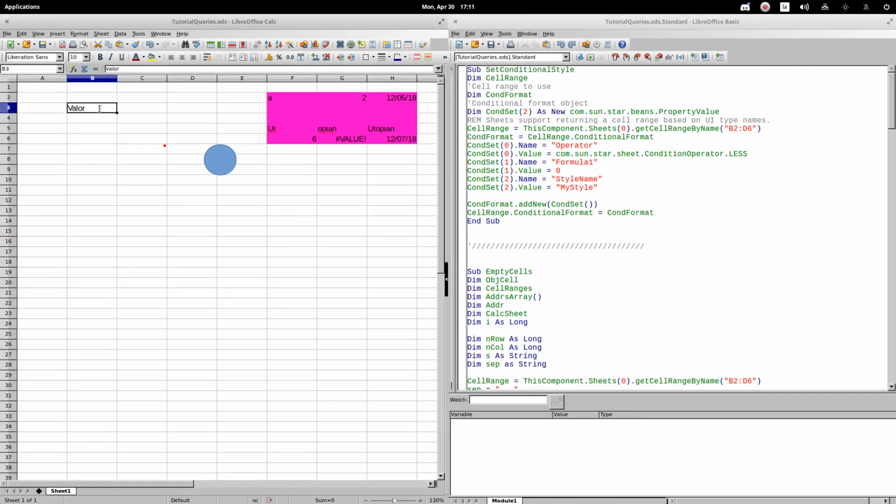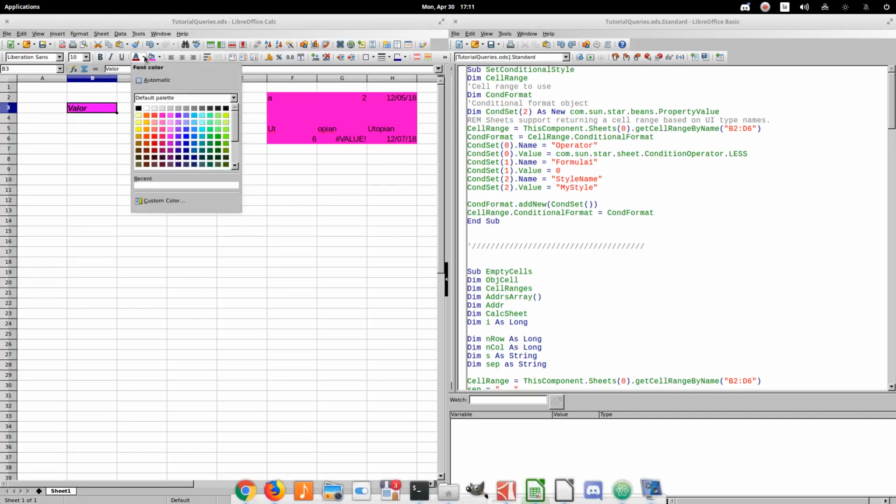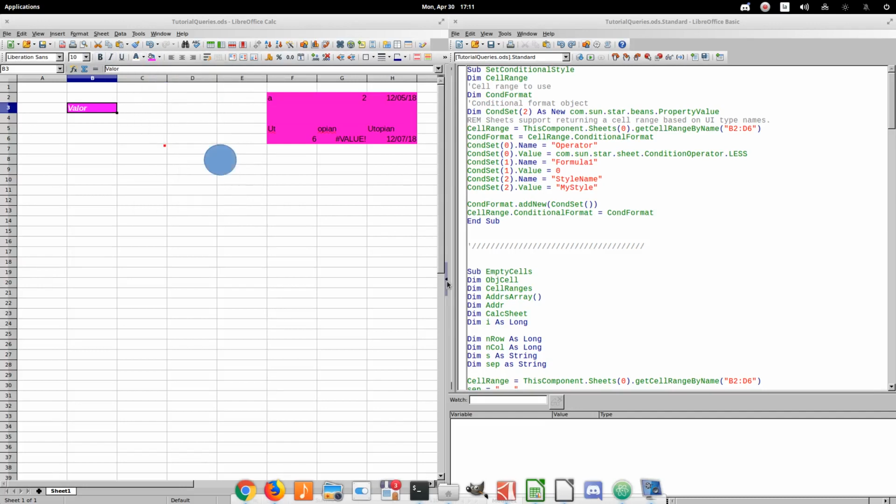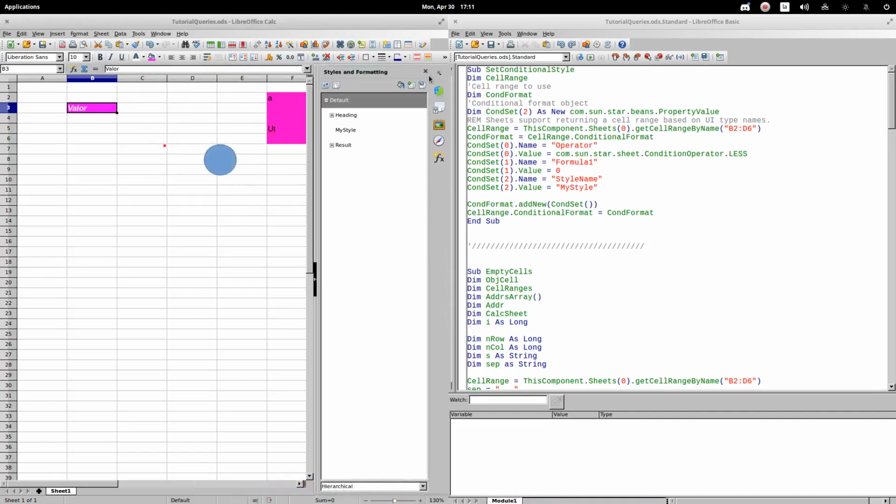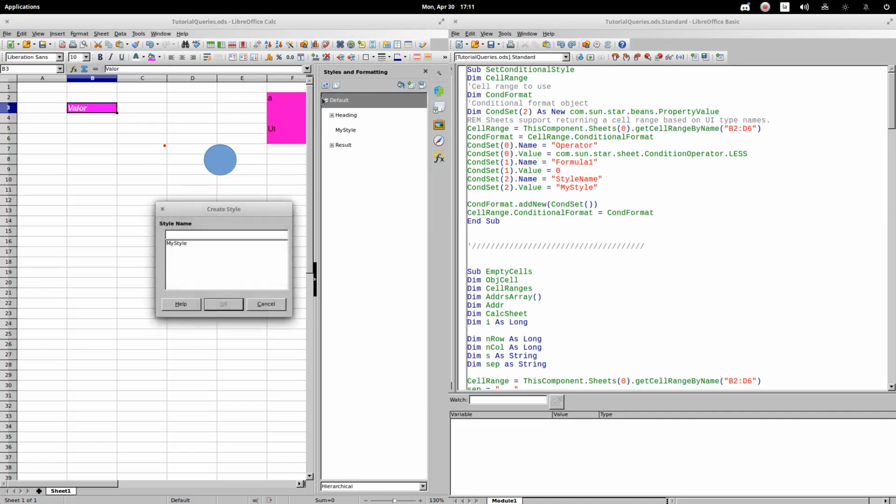To create a style, we will select a cell and give it the format we want. Now we will unfold the side menu. We will select the Styles and Formats option, and we will click on the New Style from Selection button.